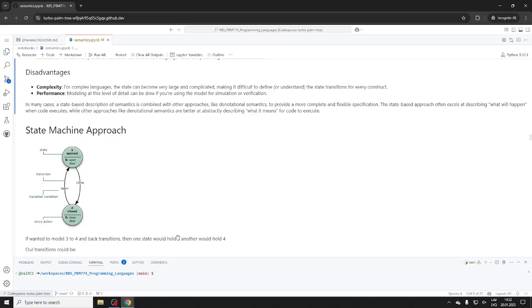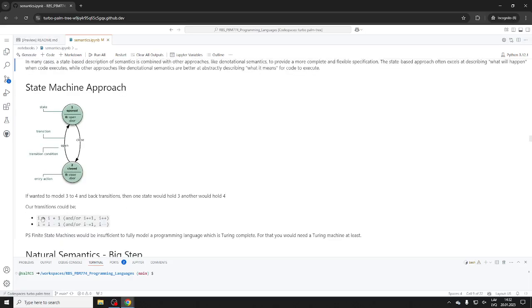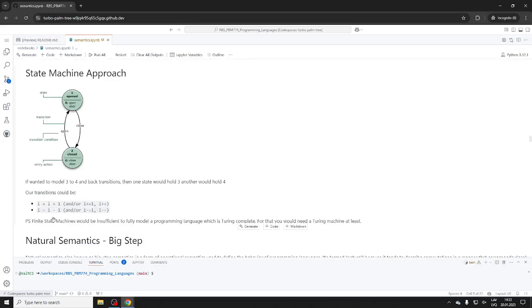So one state is 3. Plus, in this example, would be plus 1, you get 4, and minus 1, we get 3. So something like this, I equals I plus 1. You can show these transitions. But of course, we cannot use finite state machines to fully model a programming language, because, as we know, a programming language is Turing complete. We need some Turing machine as well.